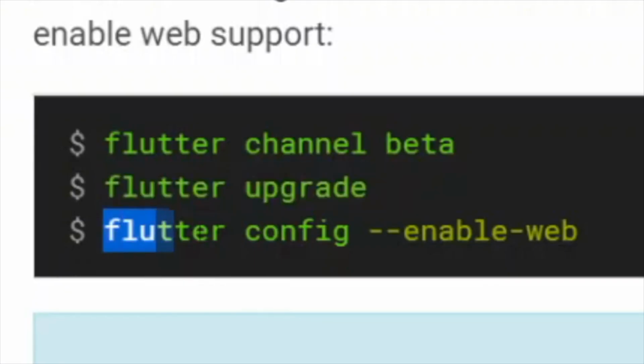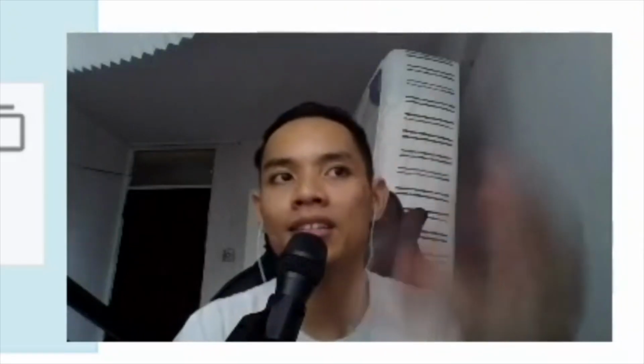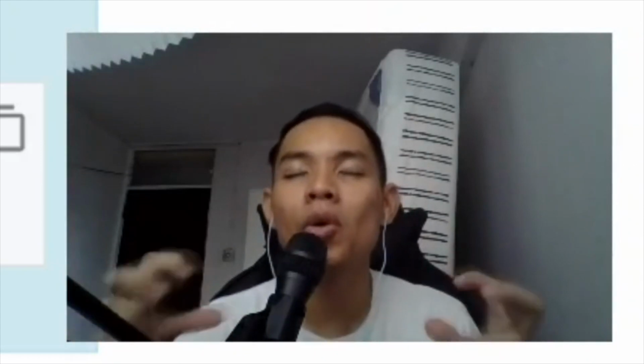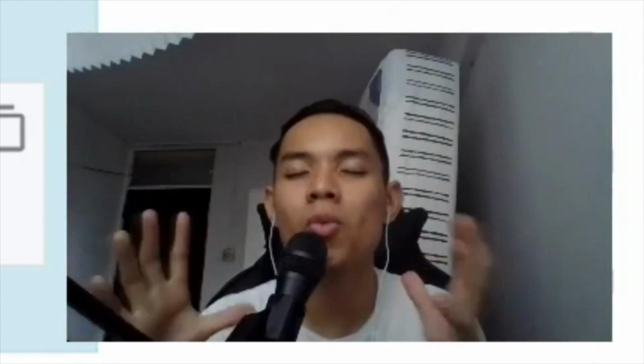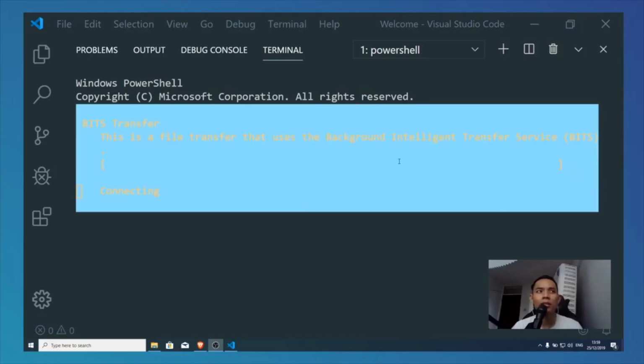And lastly, Flutter config enable web. This means we are telling Flutter to enable web support, which will let us create awesome Flutter web applications in our development. When you run Flutter channel beta, it will look something like this. Don't worry, it's not an error, it is just downloading.